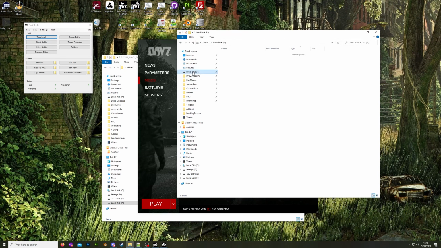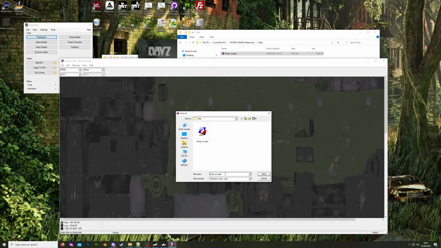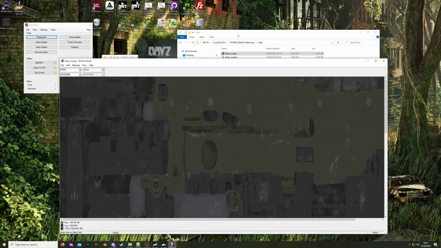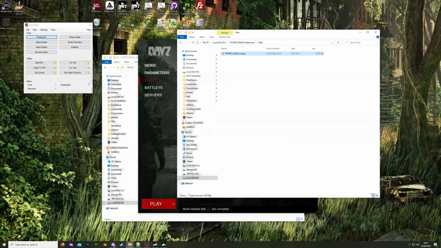So we're going to copy that, head back to the folder we just created, and drop that in our data folder. We need to convert this into something that we can edit, so we can open that with Texture Viewer. Click on File, Save As, change it to .png. As you can see, now we have two versions of it. I'm going to delete the PAA, and I'm going to rename this to Fires_AWM_co. It's important to keep the co on the end. That's something that the game recognizes, and we can close this down for now.